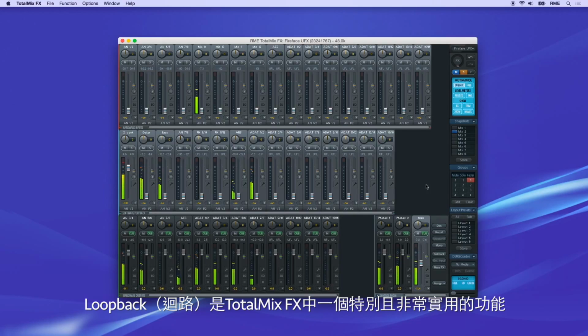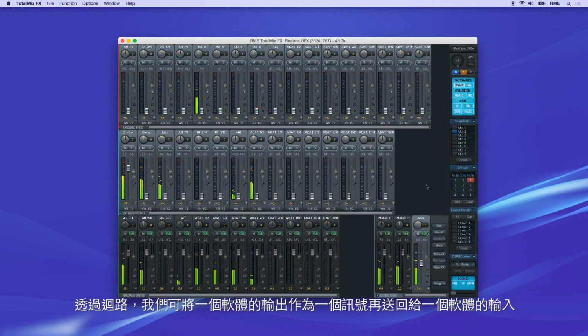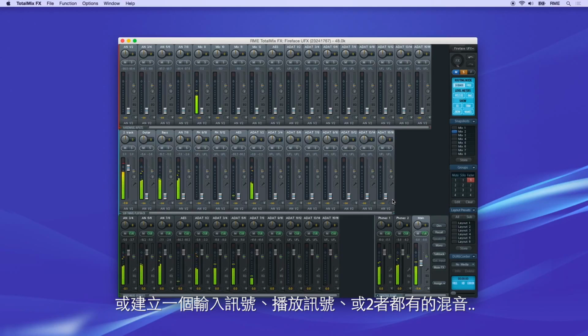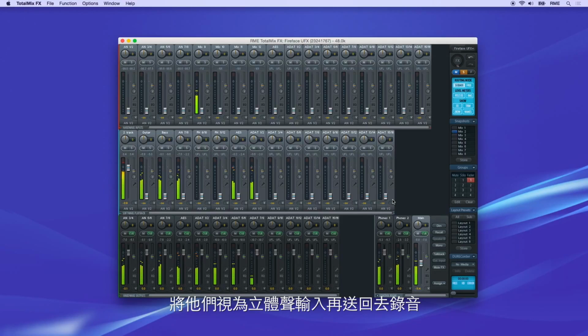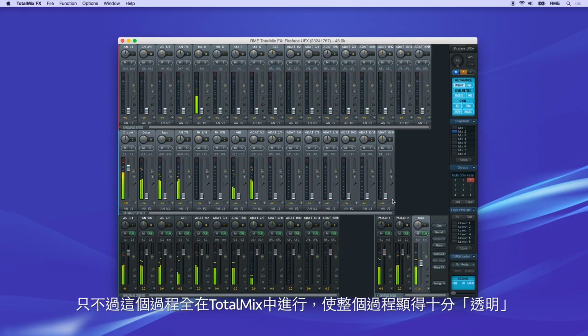Loopback is a special and very useful feature in TotalMix FX. With Loopback, you can take output from one software program and send this back as an input signal for a different software. Or you can create a mix of input signals, playback signals, or both, and send this back as a stereo input for recording. It works just like plugging a cable from an output channel to an input channel, except it all happens inside TotalMix and therefore works completely transparent.